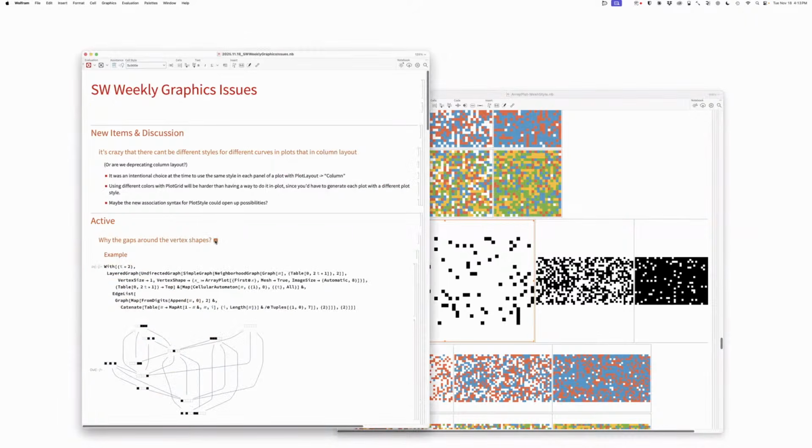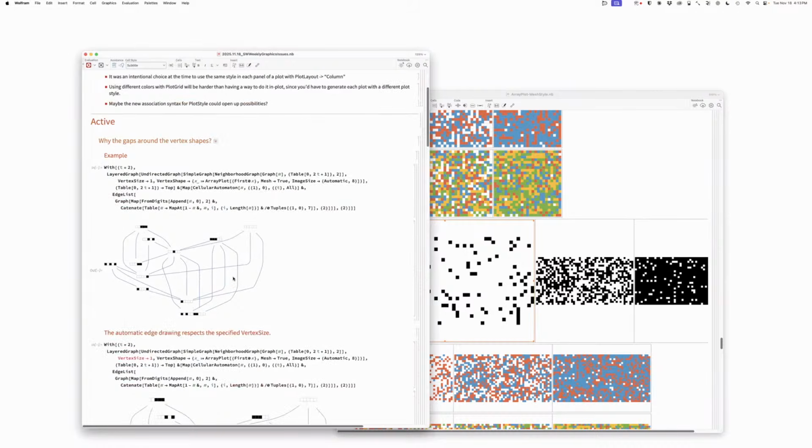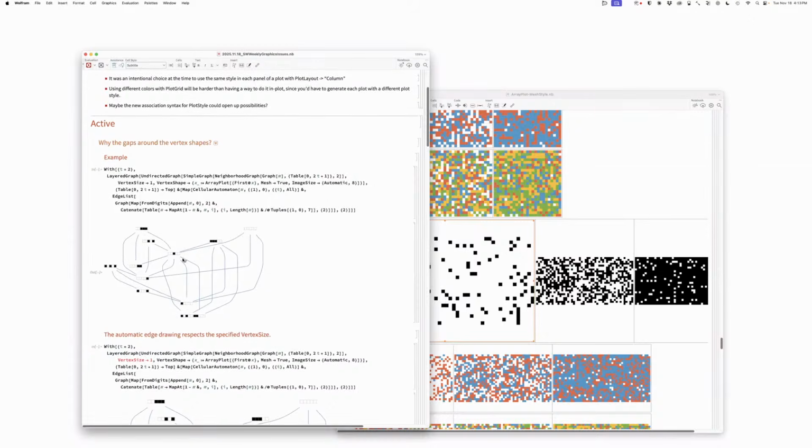Okay, let's move on. So why the gaps around the vertex shapes, from the email? I thought that had been answered. You skipped over the first thing. The active section is things that we have discussed and people are working on. Oh, sorry. Okay. So yes, we did discuss that last week, showing different styles with different curves.